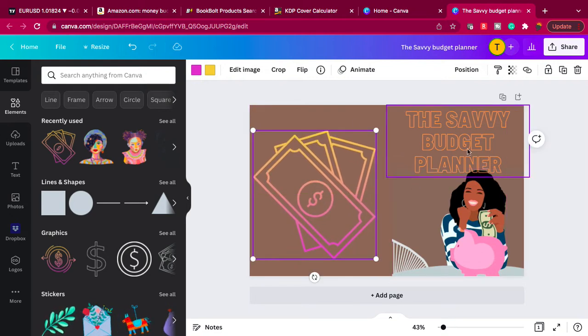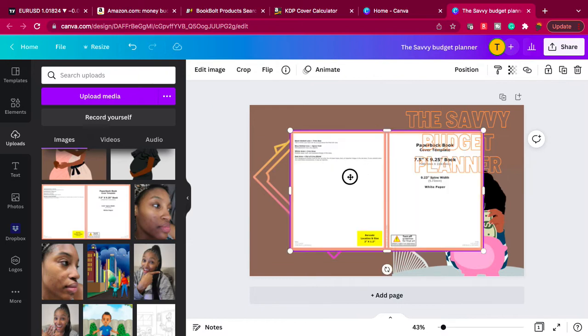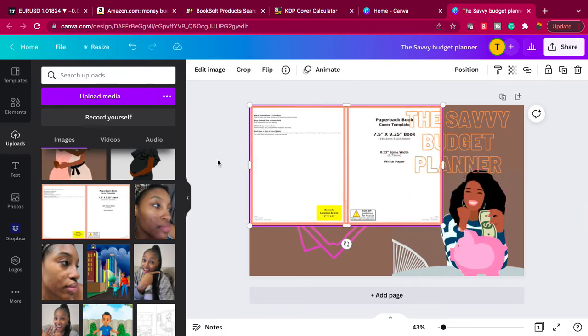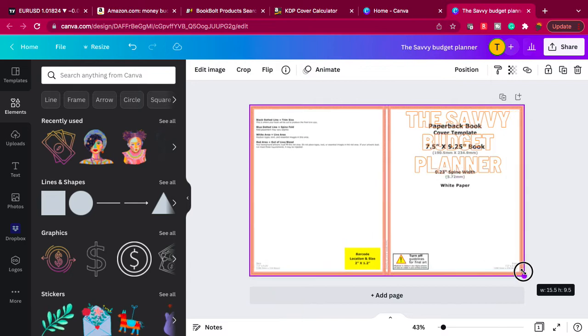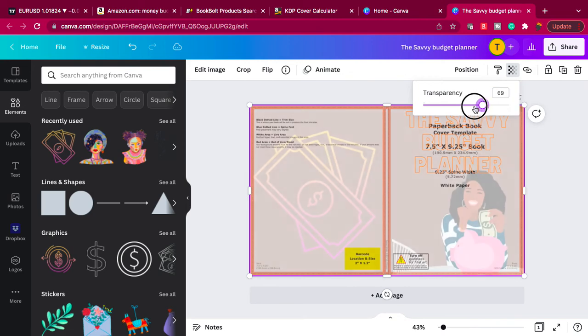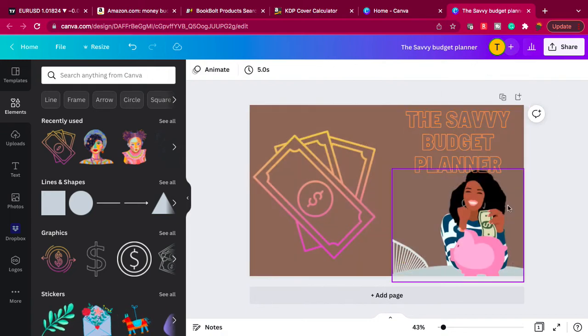Okay. And so how do we know if the front is not going to bleed over into the back? One of my uploads, you can also get this off of KDP, is just like a template. It shows you where the front versus where the back of your book should land. So if I want to go ahead and make this a little bit more transparent, you can see that we are within the margins of each side of the book. So perfect. Now I can delete this. And this is my book.